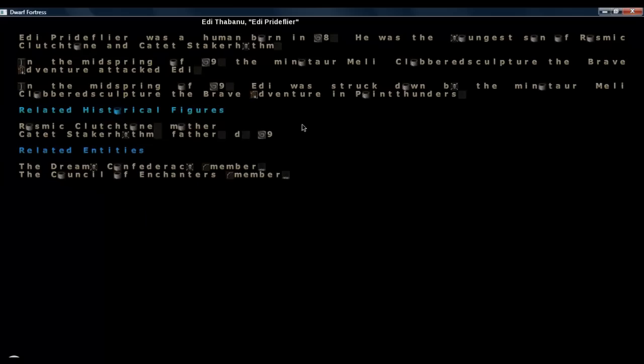And you can see some people have died immediately, like this male human, born in 48, died in 49, so he's a baby, he got killed. Human born in 48, he was the youngest son of Rosmik Clutchtone, Kintet Stackerthal. In the mid-spring of 49, the Minotaur, Melee Clobbered Sculpture, the Brave, attacked Eddie. In the mid-spring, Eddie was struck down by the Minotaur, and as a result, he died.